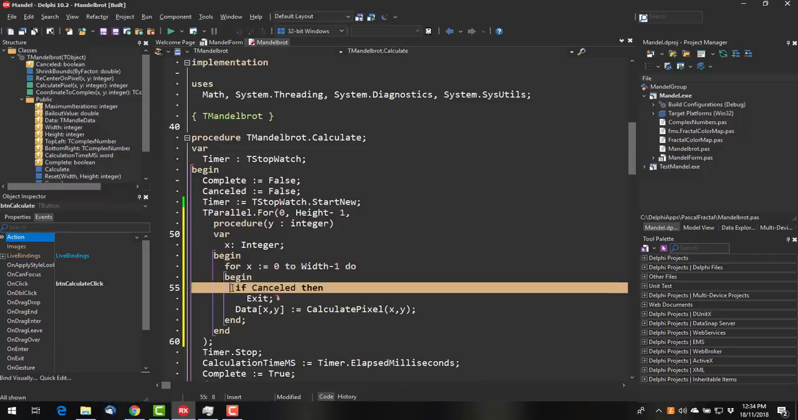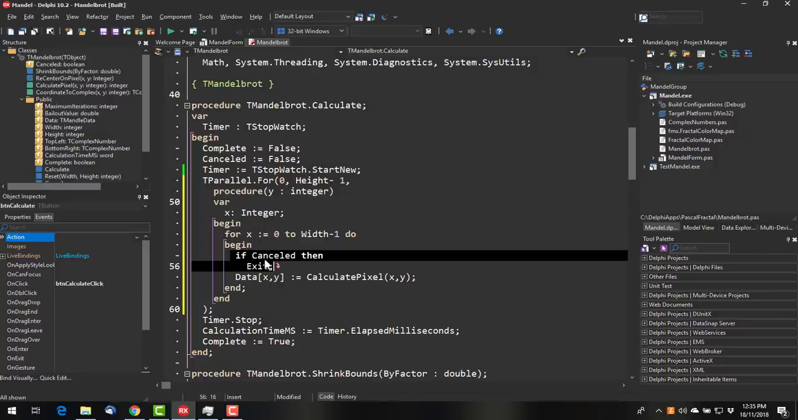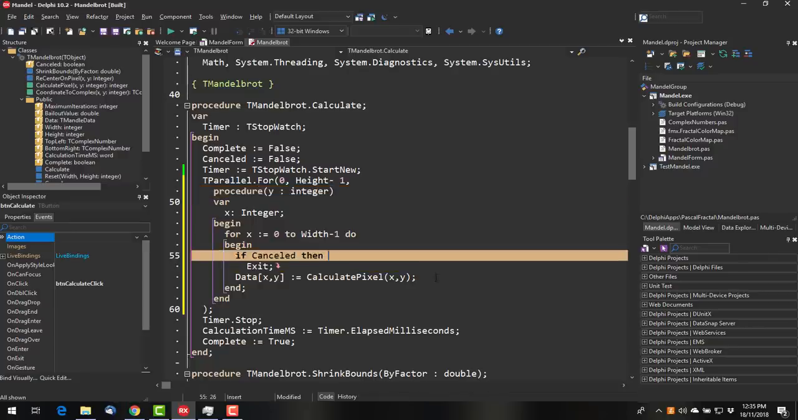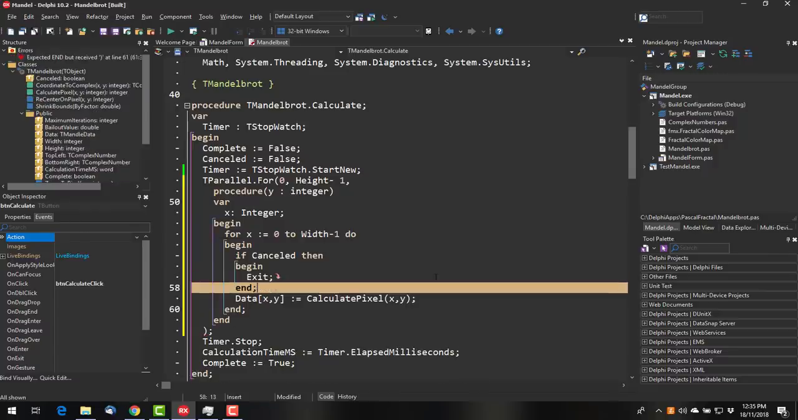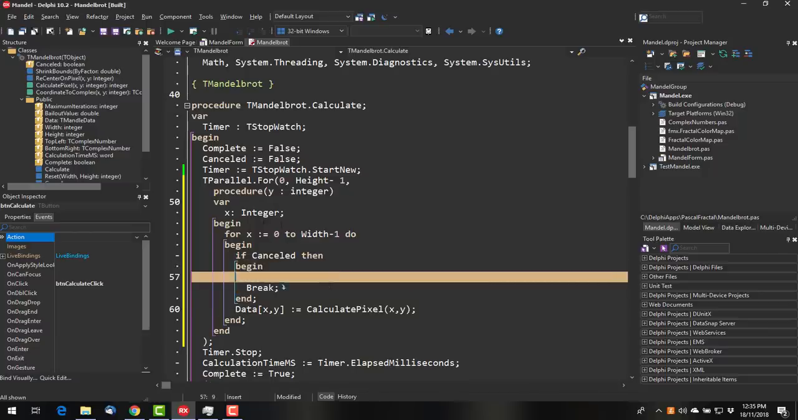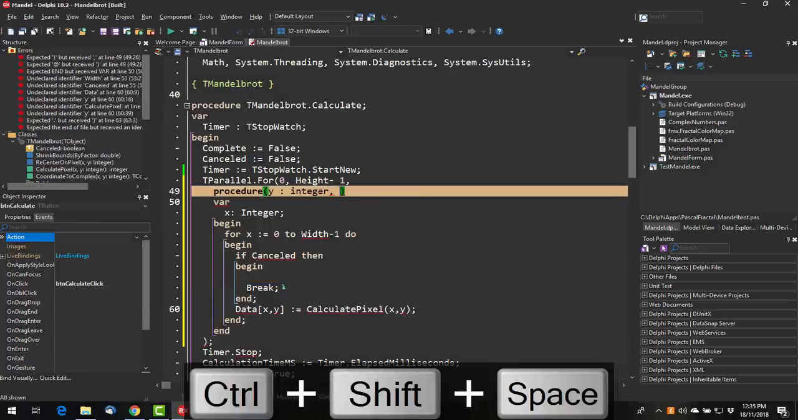So this if cancelled exit previously exited the entire method, but now it's only going to exit this procedure. So what we have to do, let's start by throwing a begin and end around that, is this will break out of our inner for loop, but we also want to break out of our outer for loop, and we do that by adding an additional parameter to this.